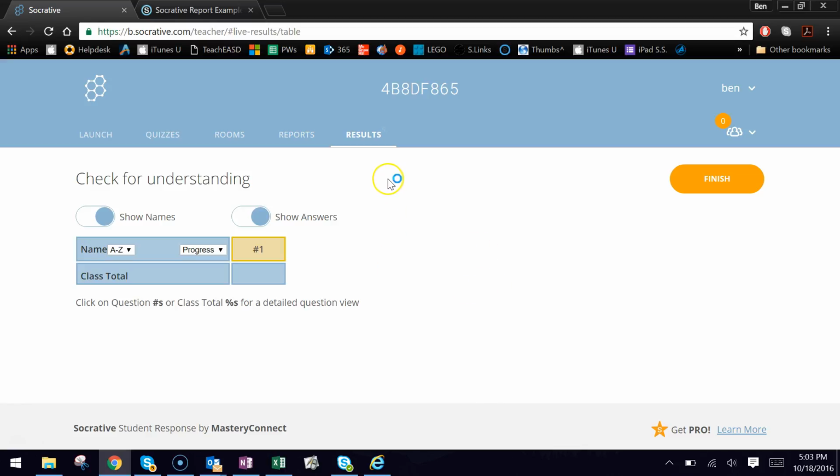You can tell that a session is being broadcasted to students because of the rays that are coming off of the S in results. So that means that the students are ready to go to Socrative.com and click on that student login link, or they can open up the Socrative student app in order to participate in the formative assessment. So let's take note of the room code here, 4B8DF865.